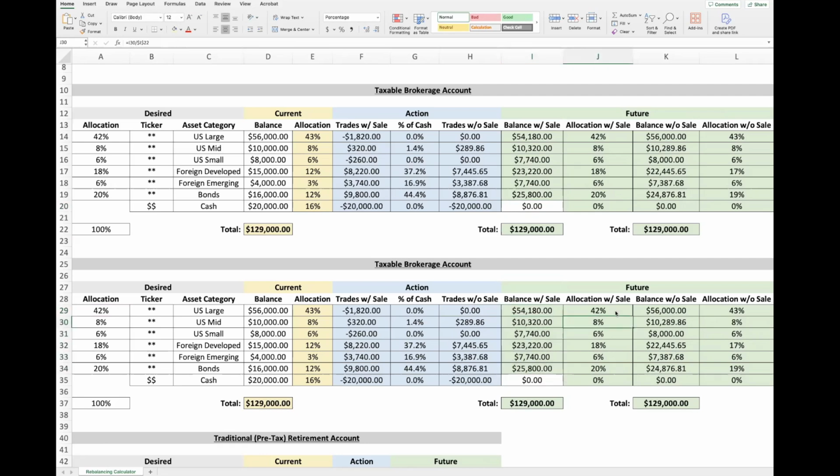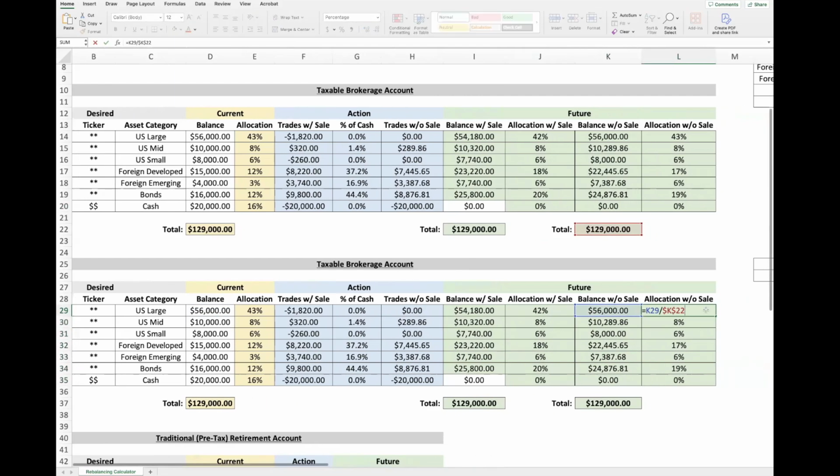The future allocation with sale will change that reference from up here to down here. Scroll that all the way down. The future without sale won't have to change at all, but the future allocation without sale will need to reference the future total account down here instead of up there. Referenced and scrolled all the way down.